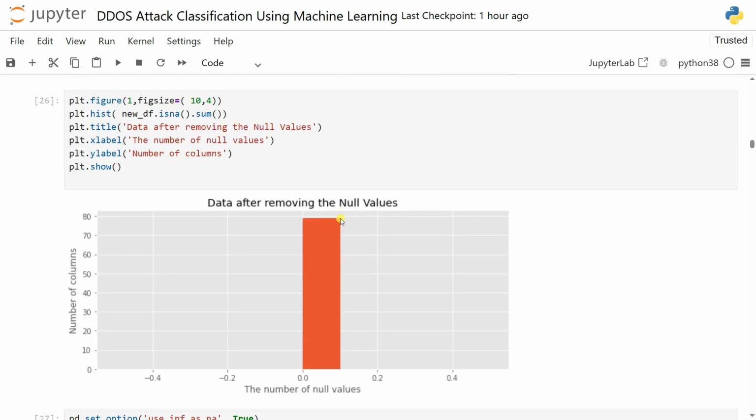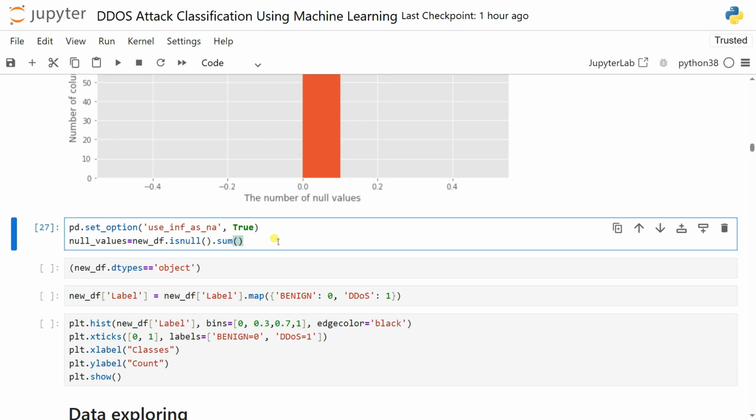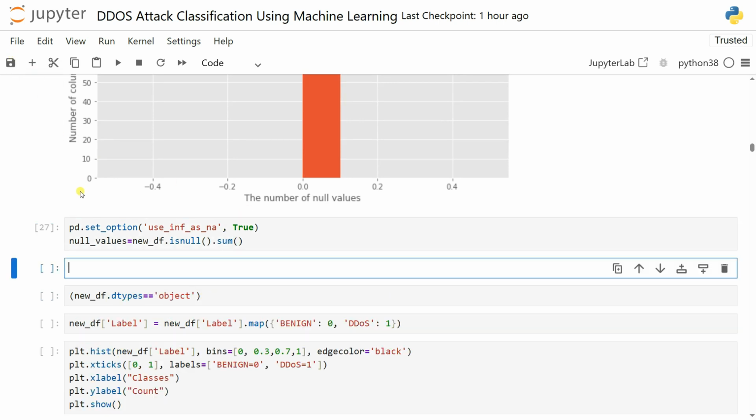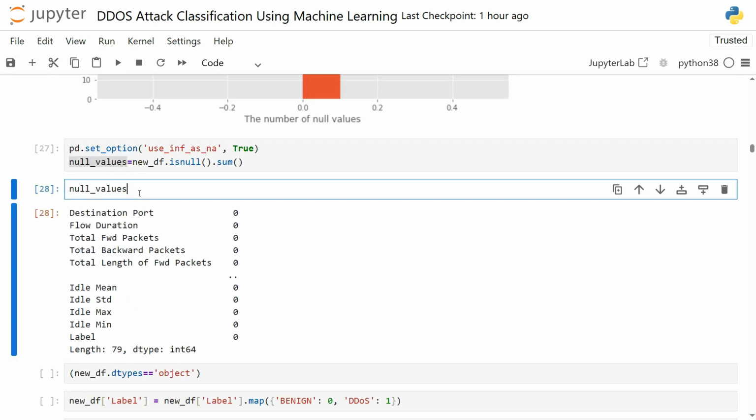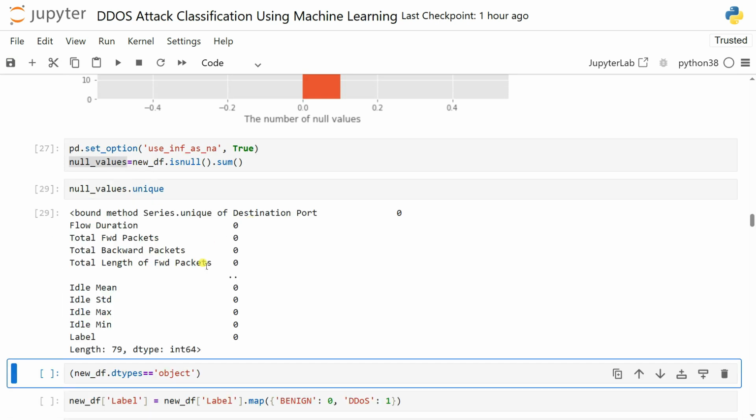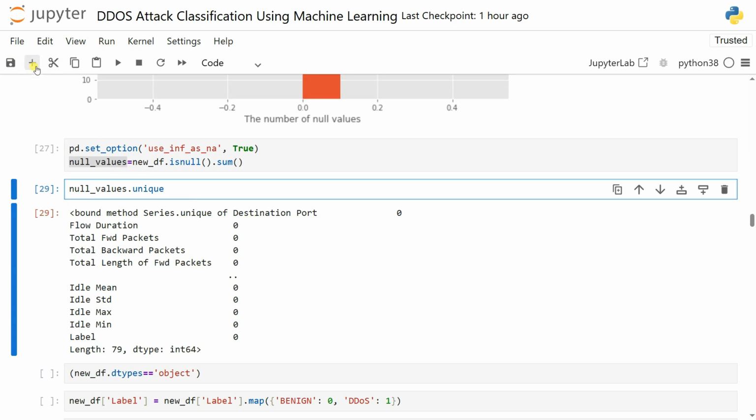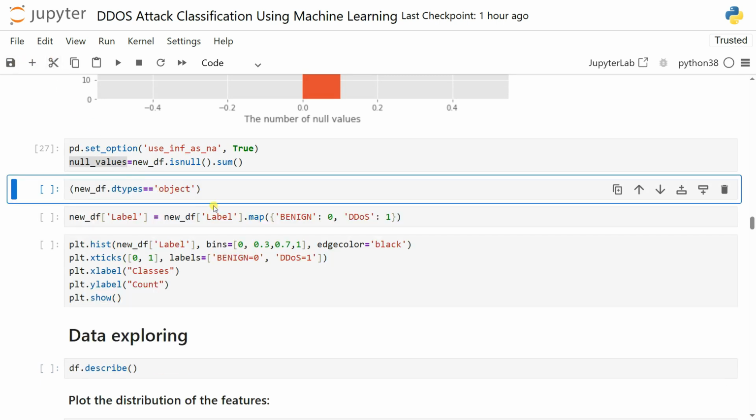Okay, because in removing that it may have some other kinds of NaN values, so you are checking those NaN values. Now if I print this NaN value, or you can say the null values, you can see we don't have any kind of NaN values. Calling unique may not work in this case, because this is a variable itself, but I don't see any kind of NaN values.